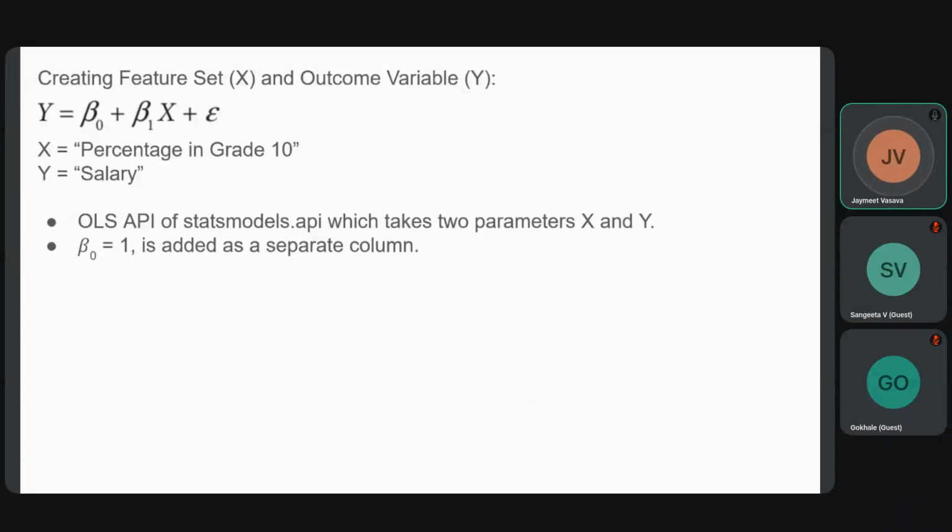Creating the feature set and the outcome variable. If we take a reference to the mathematical representation of it, X is the percentage in tenth, and Y is the salary, and the OLS method will be used. So we'll be using the statsmodels API in order to use the OLS method, which takes the two parameters X and Y. The beta 0 is a 1 here, and will be added as a separate column as mentioned.